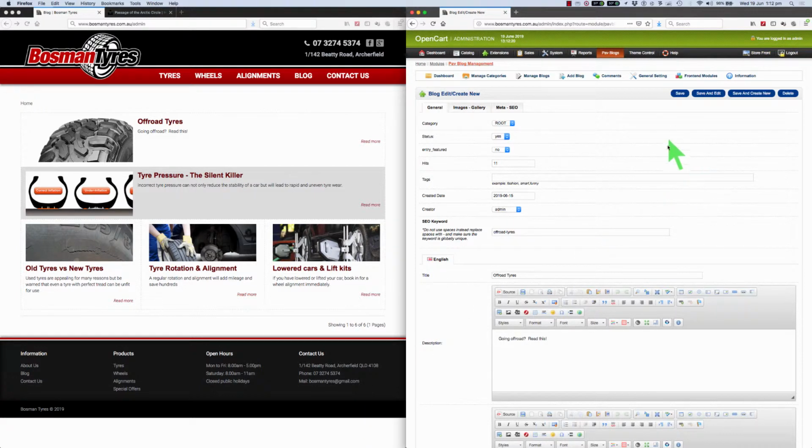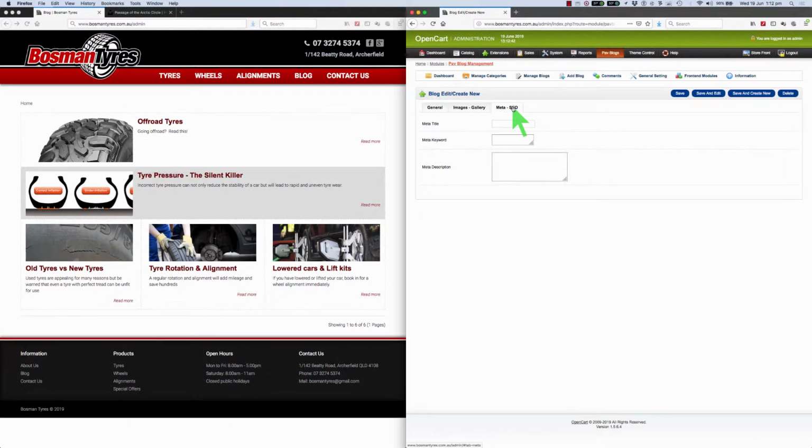Let's briefly go over what's going on the right hand side here. I'll mention this a couple of times during the video, but you may notice across the top here you've got three tabs. You've got your general tab, your images gallery, and your meta SEO tab here. The meta SEO we're going to leave for another video, so I'll just show you what it looks like, but we're not going to mess with that today.